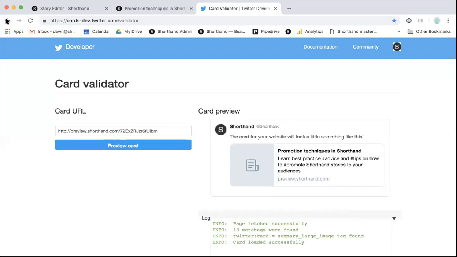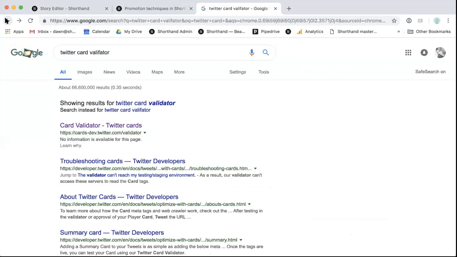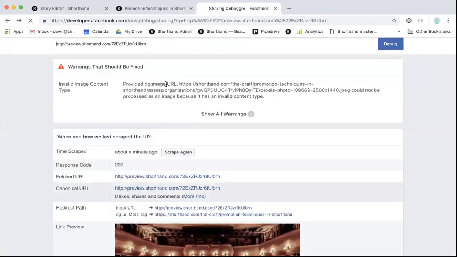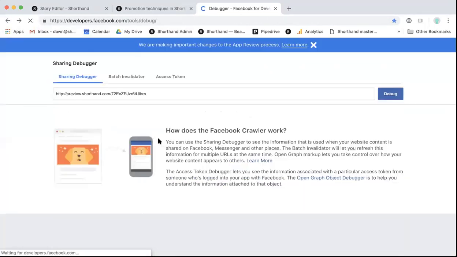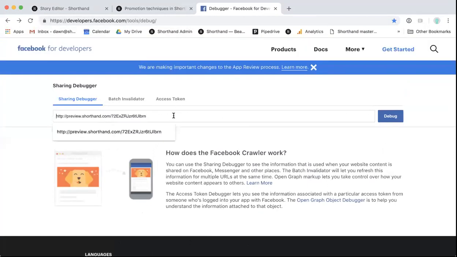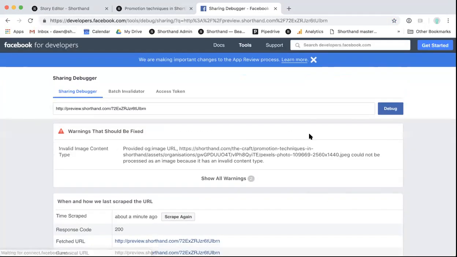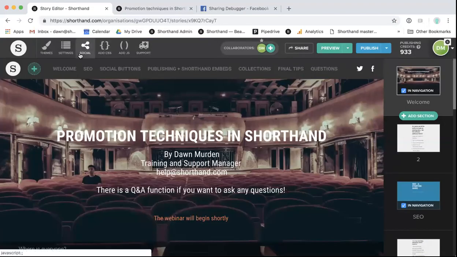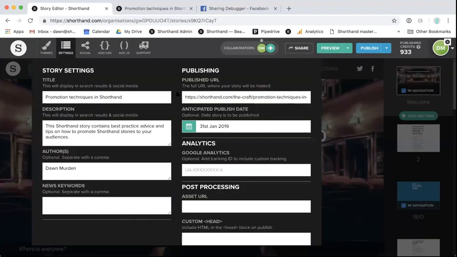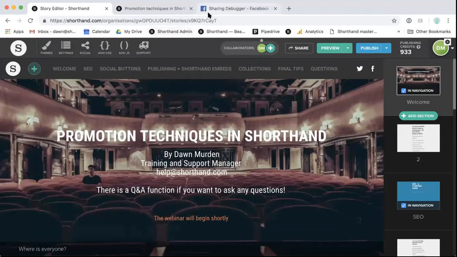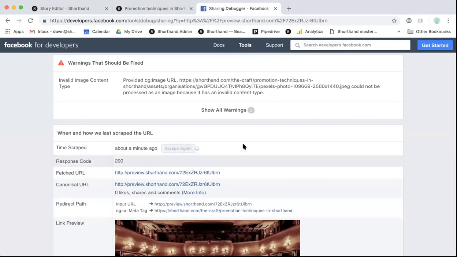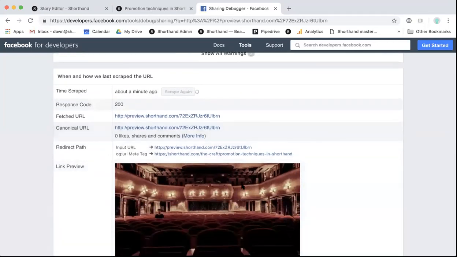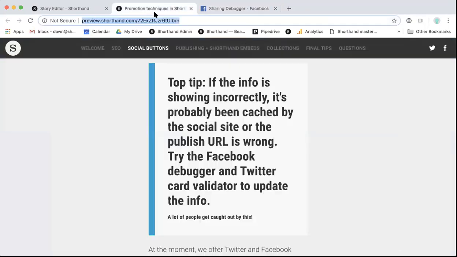The other thing that you may see is, with the debugger, the Twitter card validator gives it a push on caching straight away. But with the Facebook one, you can scrape again. So say I went back into the story, I corrected this to the preview link, for example, went back into here, pressed scrape again, and it would scrape that information. And then that would sort out the issues.